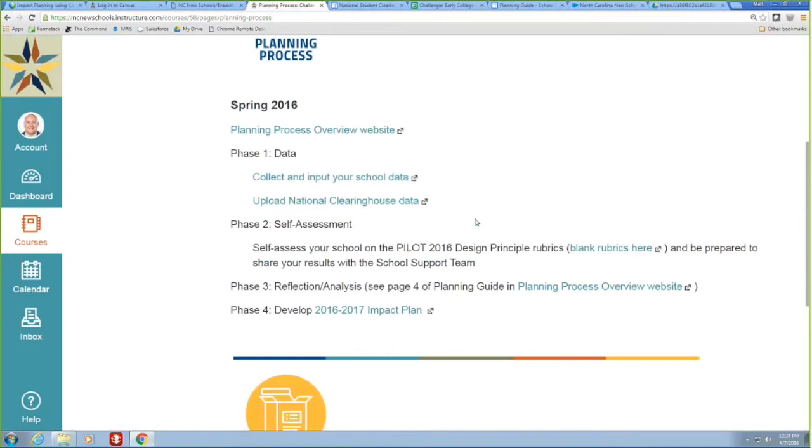And the feedback that we're going to get from the pilots will help us further refine that instrument, and it is our hope and plan that this time next year, every school that we work with will use the new design principle rubrics, which I should say keep entirely the spirit of the design principles and the rigor of the design principles, but we are broadening the language to make sure that it works for every school in our network.